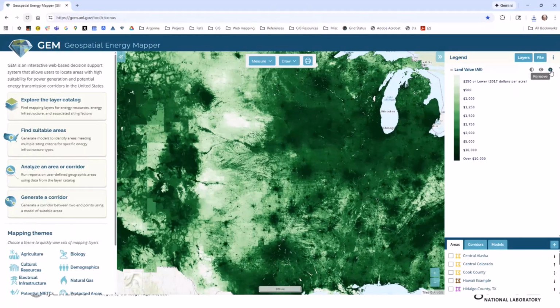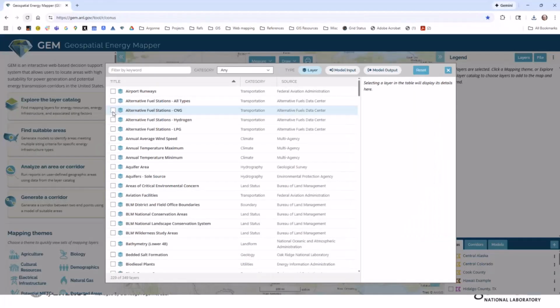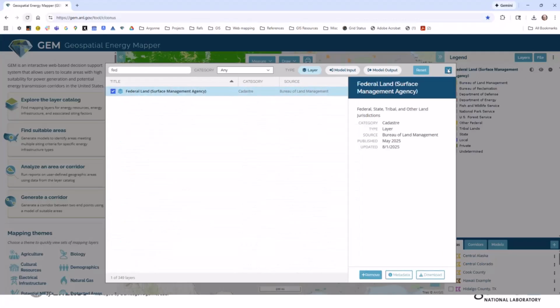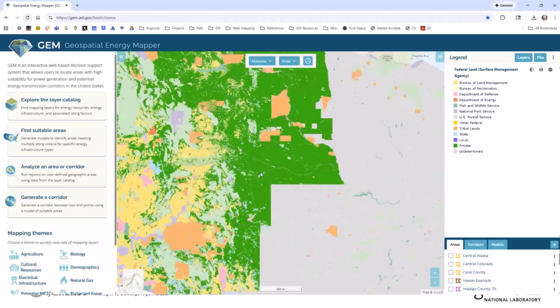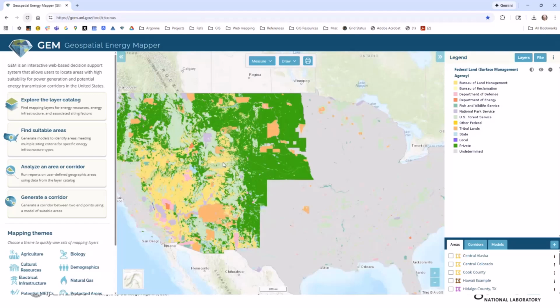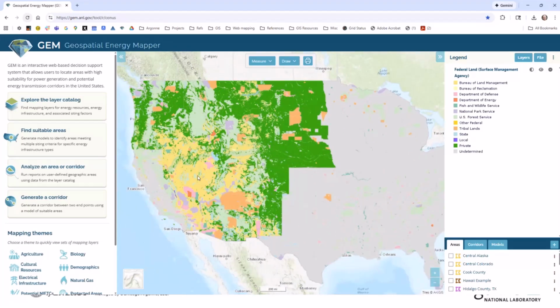Just to be aware, we have a federal lands layer. This does include some other land categories, but they're not mapped as completely. So the Western U.S. has a lot more federal land. These various shades are different agencies that administer those lands. So there might be some projects that are, for example, on Bureau of Land Management land or something. This layer can help you be aware of what jurisdiction you're looking at.